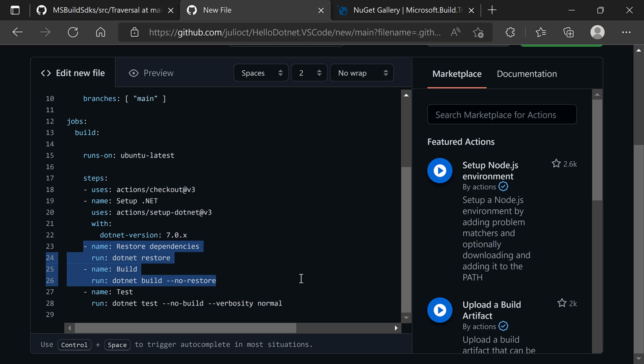But then comes the interesting part. We have these three steps here that rely on the .NET CLI. So if I was a Visual Studio developer, I may not even be aware of the fact that there is a .NET CLI, so I would be a little bit lost here. I don't know what to do. But since I am a Visual Studio Code developer, I do know about the .NET CLI, and I am at least a little bit exposed to it, right? So this doesn't really surprise me.